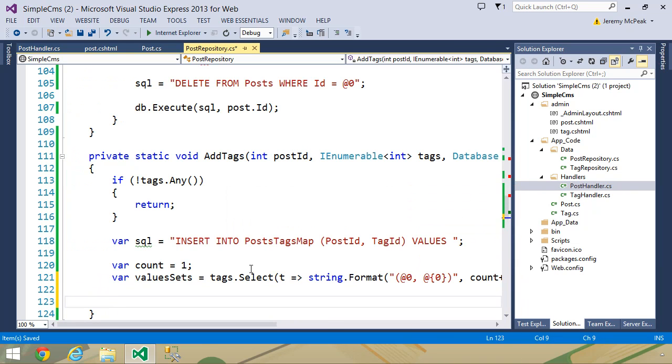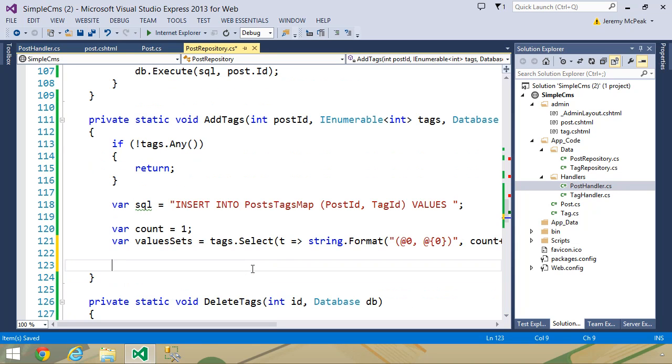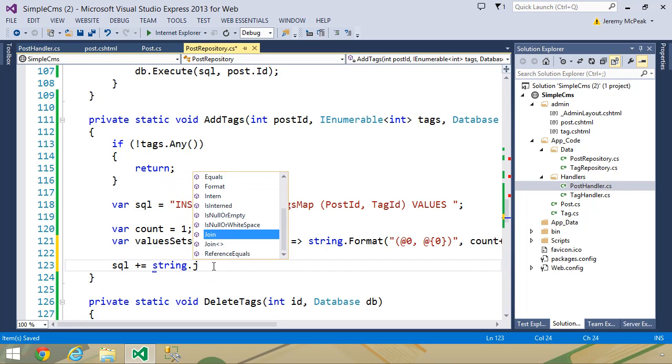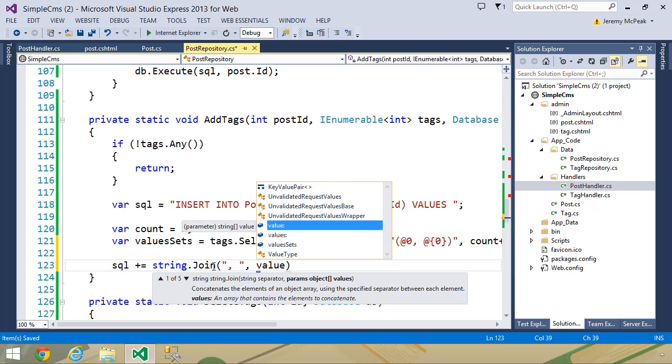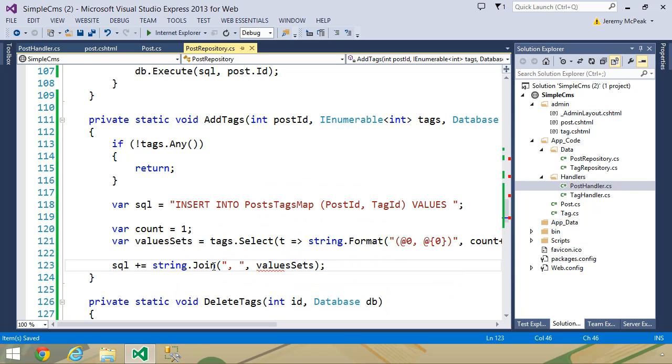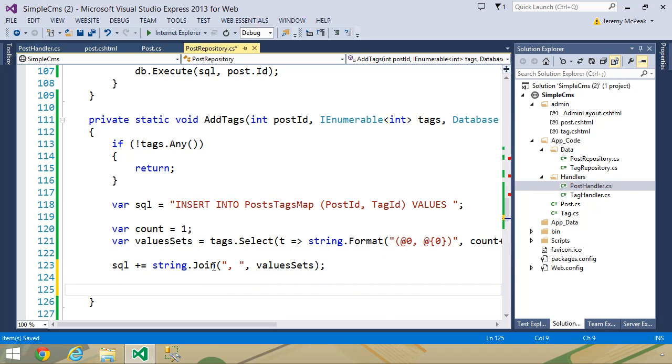And then we will use string.join and concatenate that with our SQL statements. So SQL plus equals, and we will use string.join. The separator is going to be a comma, and it can be a comma space, doesn't matter. And then the values are going to be value sets. And that should give us our SQL statement. Then we just want to execute that SQL statement.